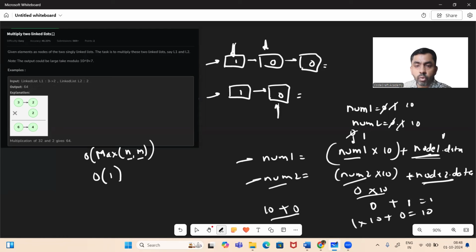Now again we'll go to the next node. Here we have exhausted the second list, we are done iterating it. For this particular node, what are we going to do again? What does num1 hold?